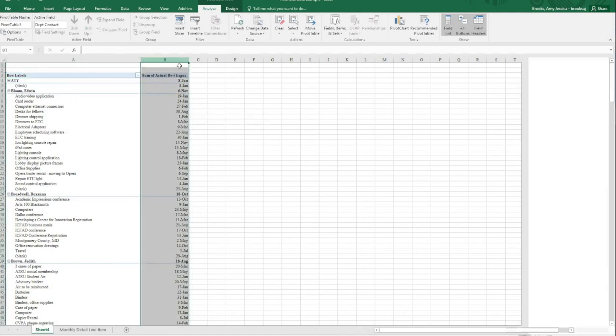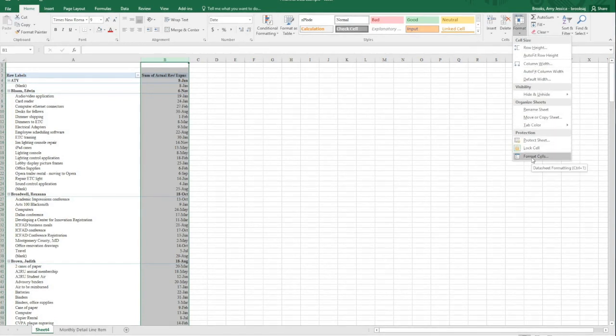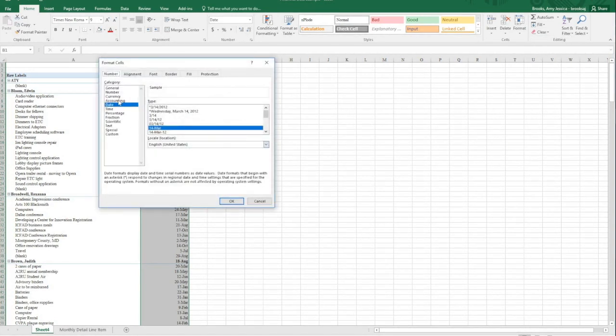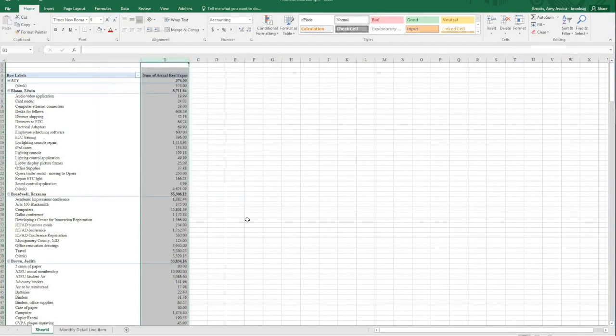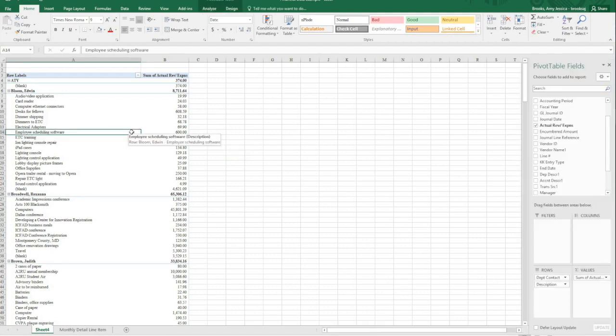So I'm just going to highlight the column, format those cells into an accounting. And so now we have our numbers. And as you can see, I am now outside of the pivot table, my active cell. So my pivot table fields box is no longer there. Once I click back into my pivot table, everything comes back up and I can continue to work.